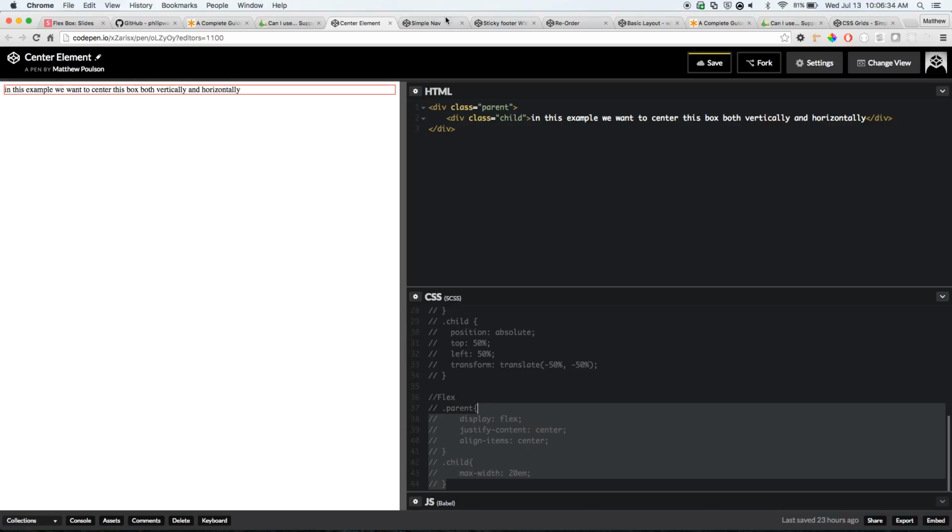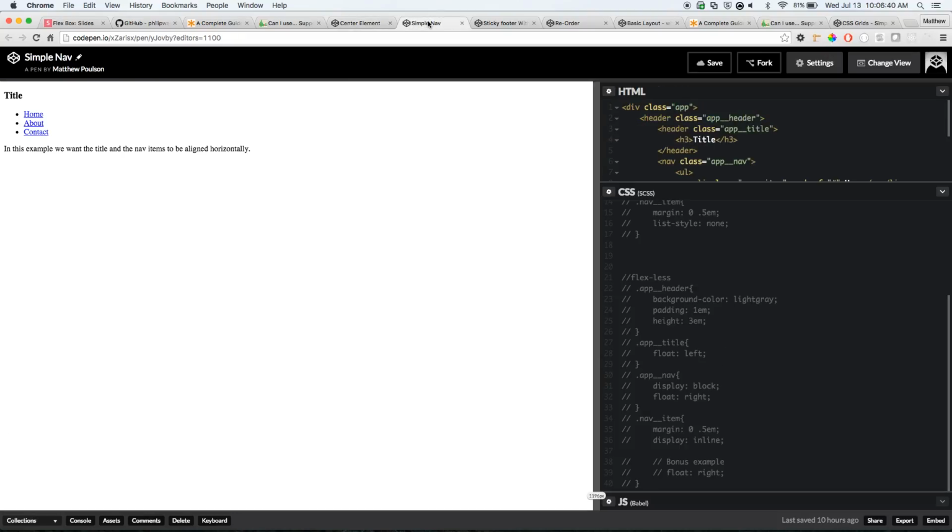Okay. Any questions on that example? Any comments? Anything? It's pretty simple, not terribly crazy.